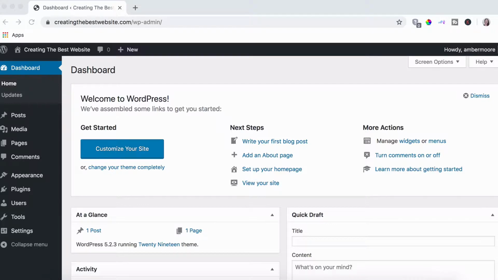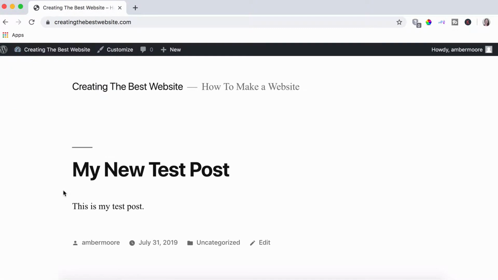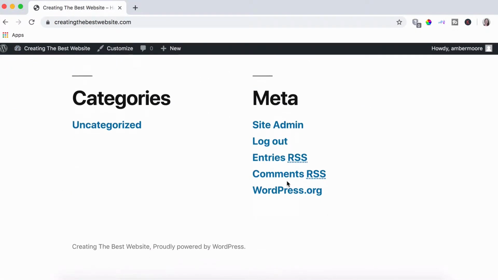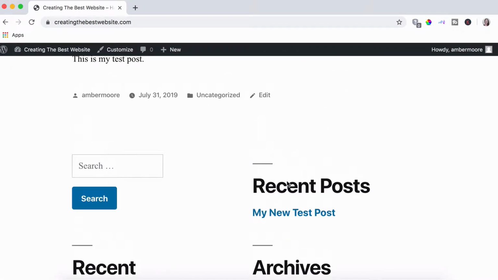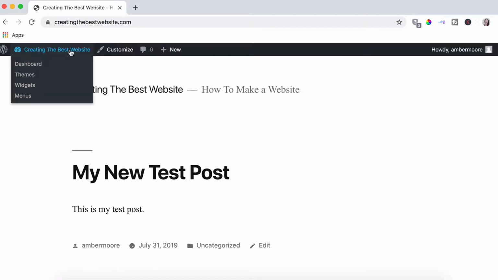So if we click over here and go to our website, we can see that it's just the default theme right now, so it doesn't look very pretty, and we also haven't added any content. So we're going to go back to our dashboard so we can change our WordPress theme.